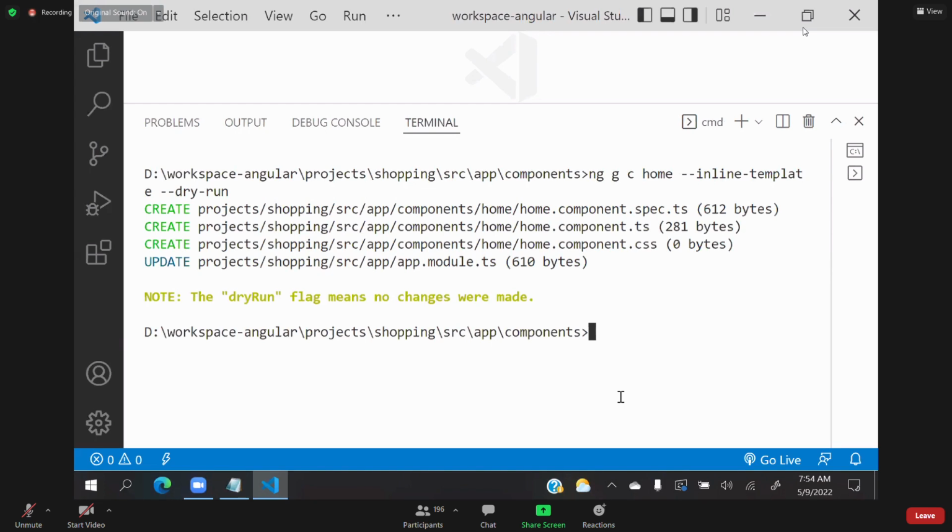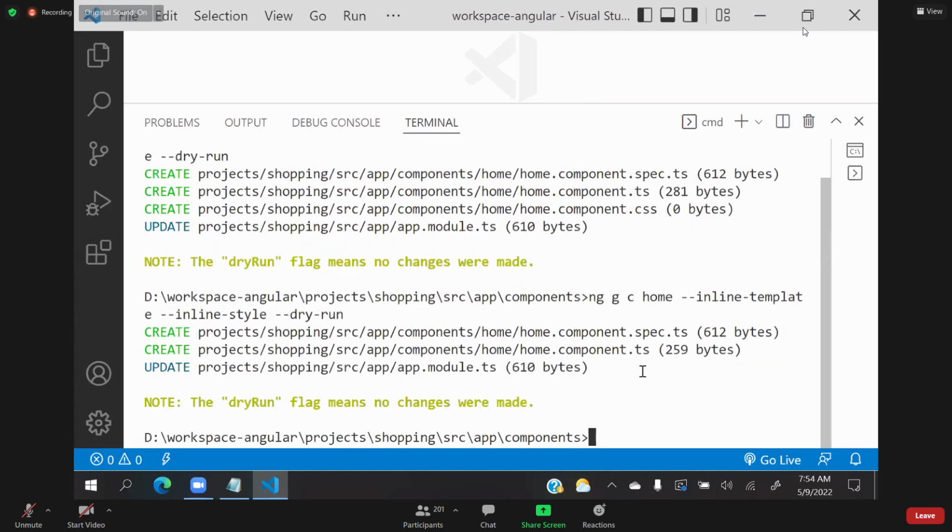So here, if I don't want both CSS and HTML, the inline template and inline style, then what you do is add both flags. You have to put inline template, and you have to put inline style. That means it will not generate both HTML and CSS. It will generate only two files, the spec file and the TS file.